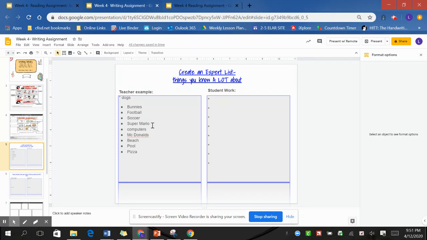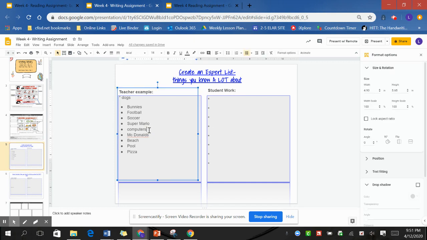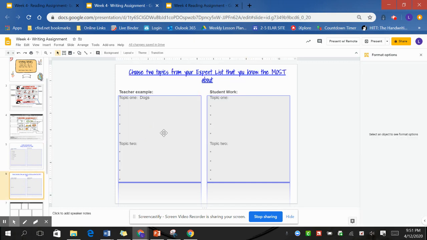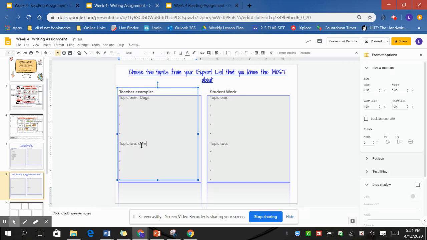I could do it, or I use computers all the time. So let me click on, I think computers should be my topic number 2. So computers. Now I'm going to write down at least 4 things that I know about dogs. If I want to write more, I can.